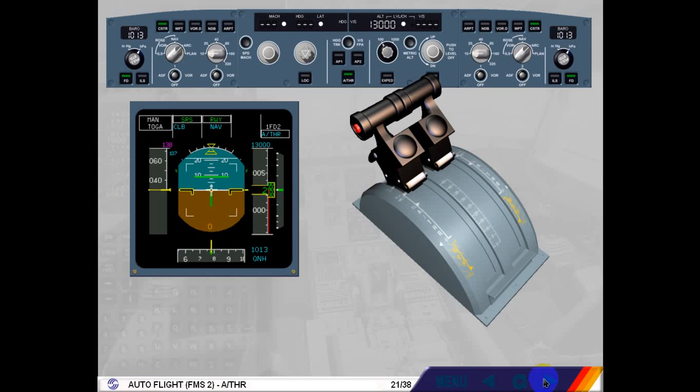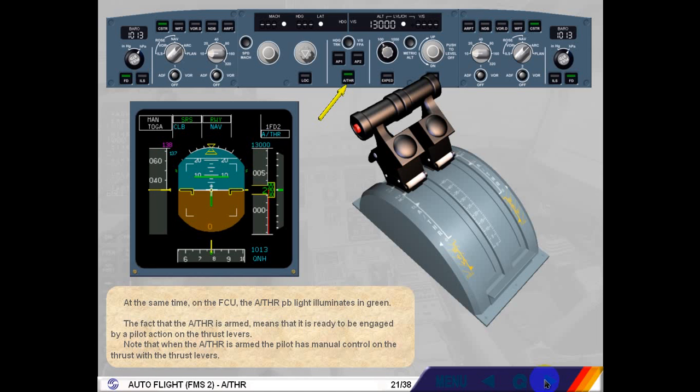At the same time, on the FCU, the autothrust push-button light illuminates in green. The fact that the autothrust is armed means that it is ready to be engaged by a pilot action on the thrust levers. Note that when the autothrust is armed, the pilot has manual control on the thrust with the thrust levers.